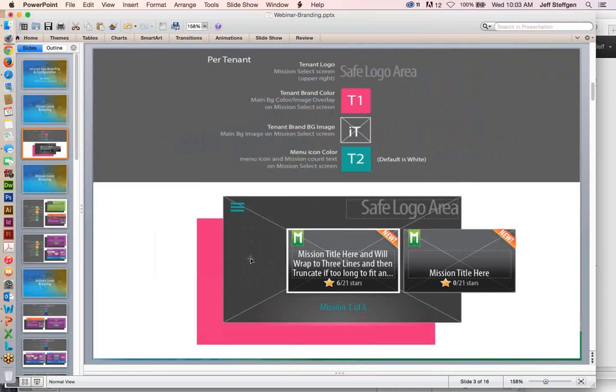So the T1 here is the pink image behind here. This is our background image, which is layered above the background. And then we also have our menu icon color, so you can see these menu icons here, and it also affects the text color here.